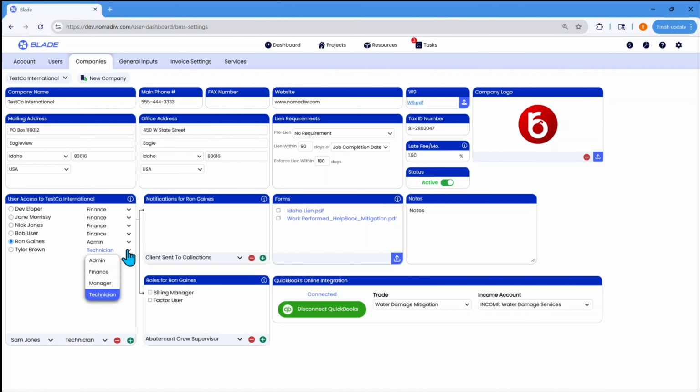Okay, let's move on. You can edit a user's access level permission simply by selecting the desired access level permission from the dropdown. All changes are saved automatically. Revoke user access to this company by selecting the user, then click the red minus button. Removing access does not delete this user's saved data and information. It simply terminates the user's ability to see or access this company or its data within Blade.